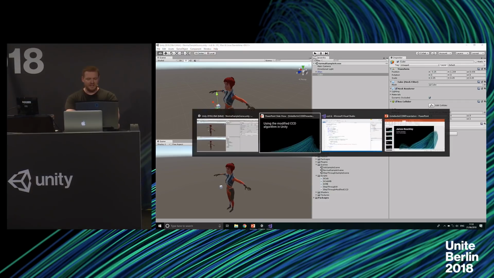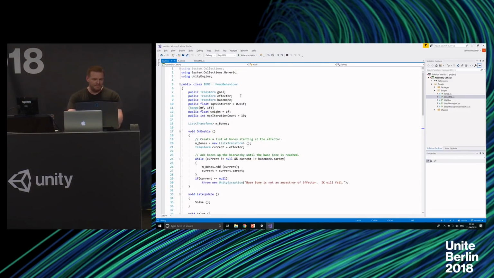So let's have a look at the code for doing that. We start out, we want to know information about our scene. We want to know what we're reaching for, the goal. We want to know the start of our chain, that's the effector. And we want to know how far this chain is going to go. We want to go all the way to the base bone.